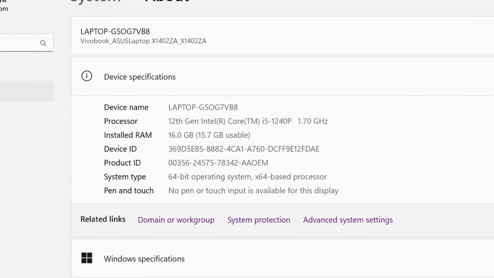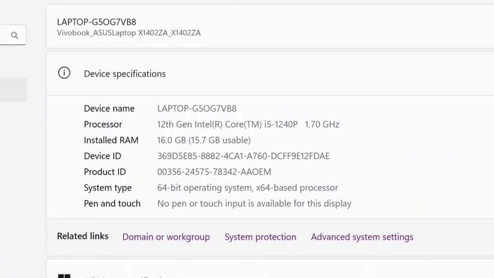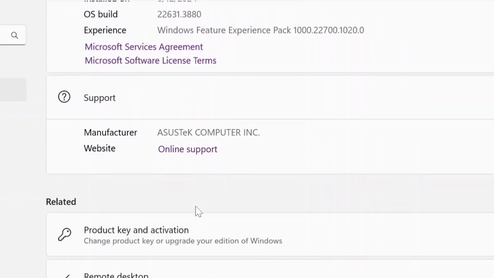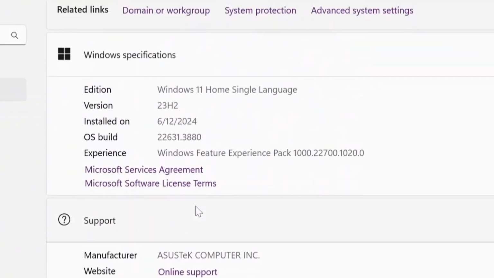Here, you'll find all of your device specifications, starting from your name, processor, RAM, device ID, product ID, system type, and more. So this is your first way to check out your PC specs.